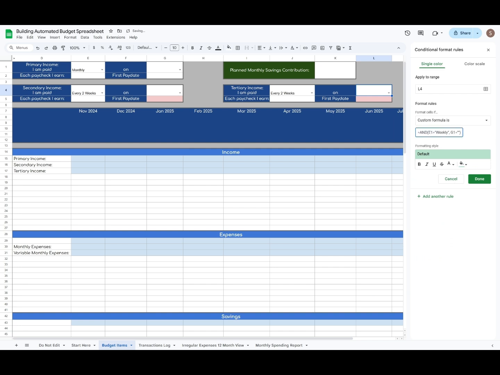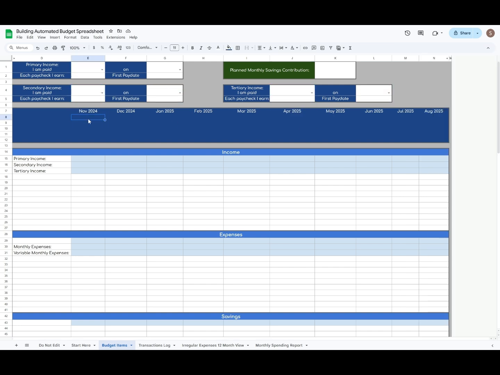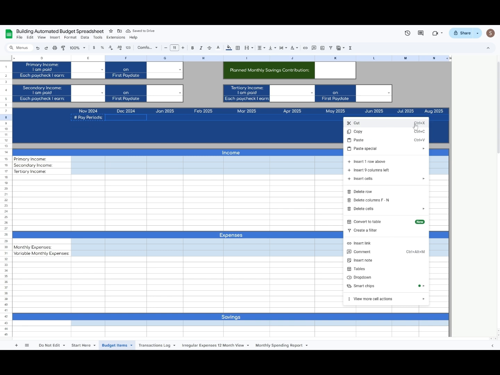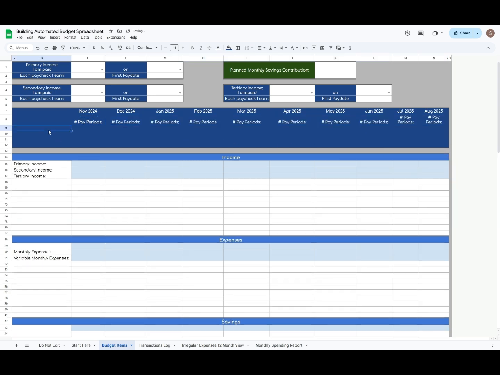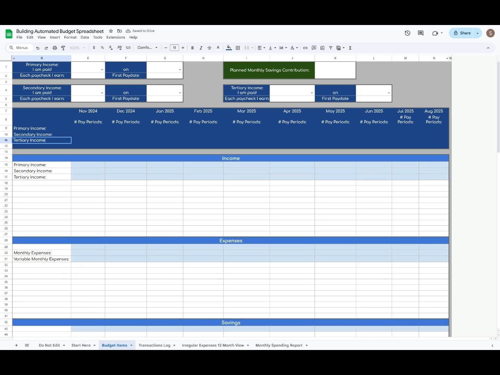So the next thing we're going to do is start configuring the pay period section. I forgot to label these areas in the first video where we did the formatting, so I'll just do that really quick. In row 8, we want to type number of pay periods all the way across. And in 9, 10, and 11, we're just going to label primary income, secondary income, and tertiary income.